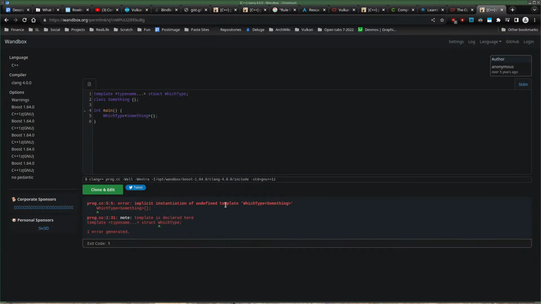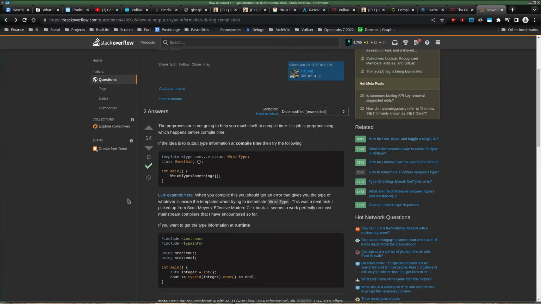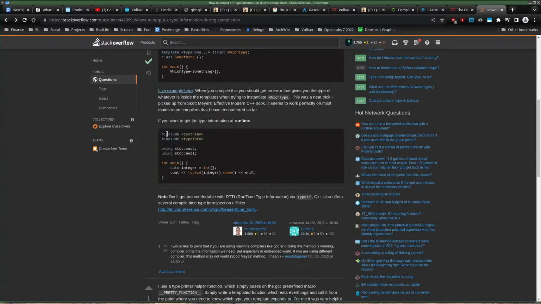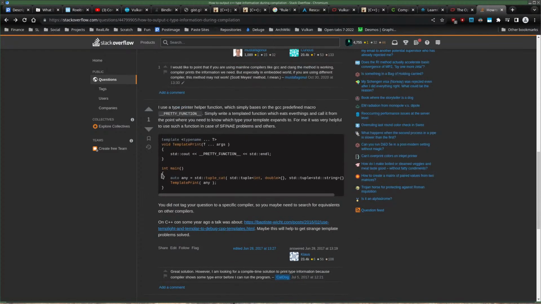Implicit instantiation of undefined template which type something. Yeah, it's not bad, I have to admit that. I like this. That's a better solution than what I did. And then what else is there? If you want to get the type information at runtime, no I don't. Pretty function.